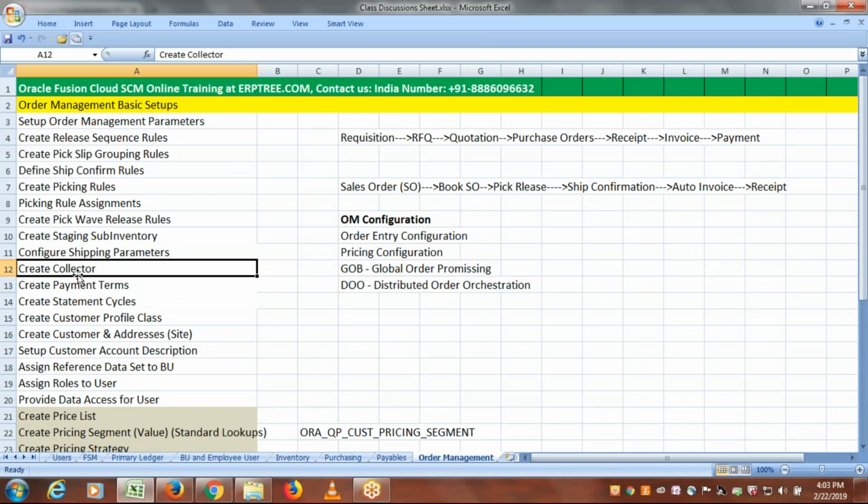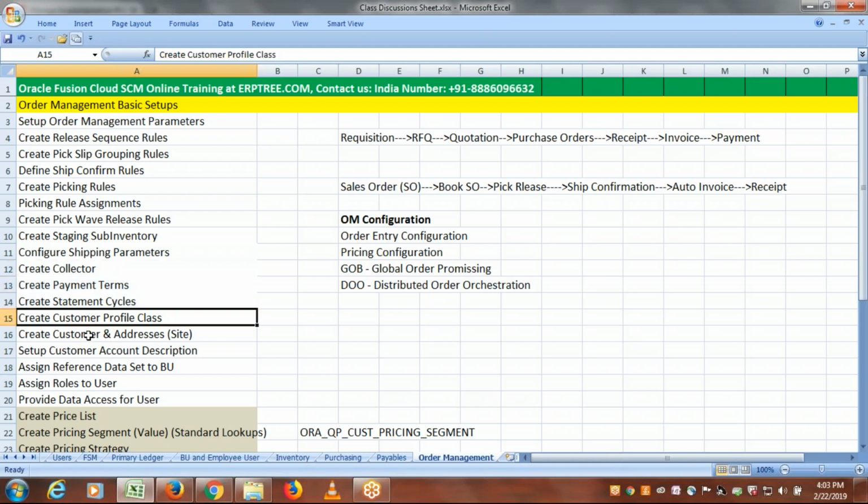So now what we'll do is, to create the customer, we'll create the collector, then payment terms, statement cycle. By grouping these collector, payment terms, statement cycles, okay, we'll create the customer profile class, and we'll create the customer and customer site information also. And before that, we have to perform some other setup.